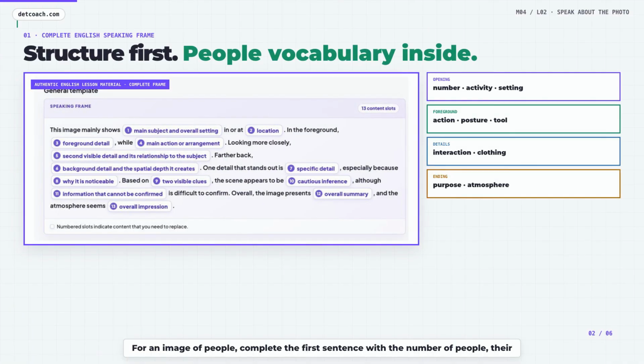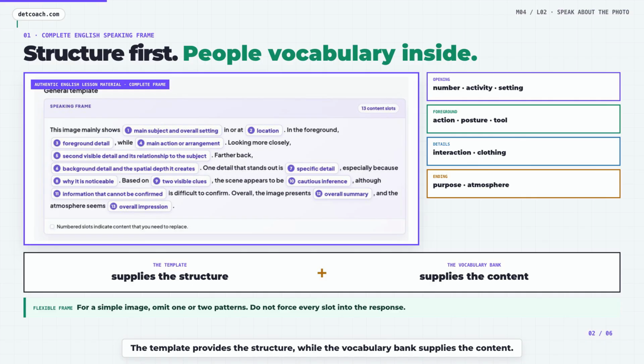For an image of people, complete the first sentence with the number of people, their activity, and the setting. Then place actions, postures, interactions, tools, and atmosphere in the later slots. The template provides the structure, while the vocabulary bank supplies the content. For a simple image, you can omit one or two sentence patterns instead of forcing yourself to use them all.